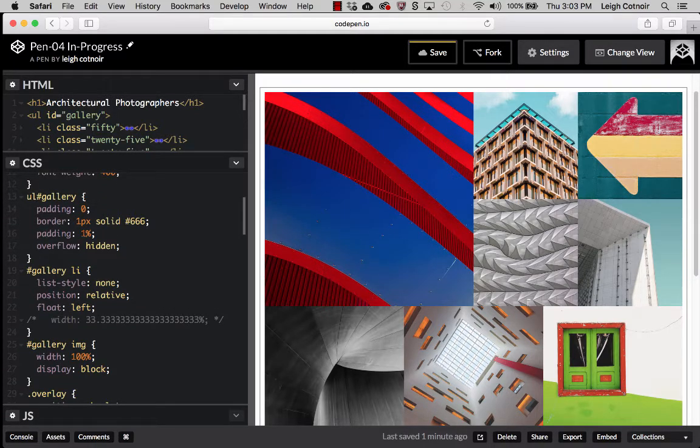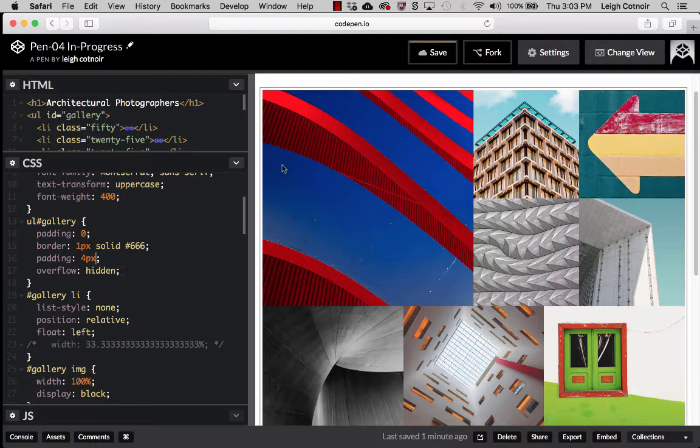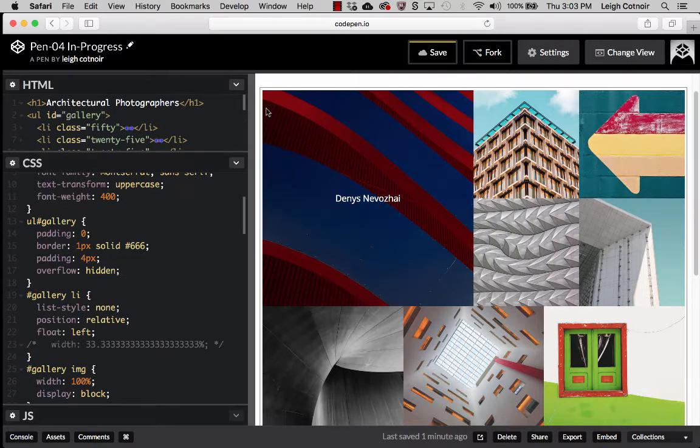So here we've got padding and we've got it at 1%. Let's just say that we want to do like, I don't know, like 4 pixels of padding. And then you can see that it ends up being kind of thin. And I might like that a little bit better. I don't know. It's really up to you how you want to do it.